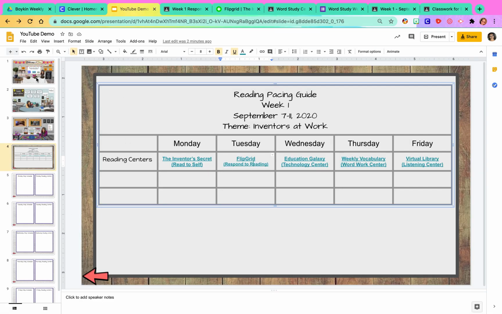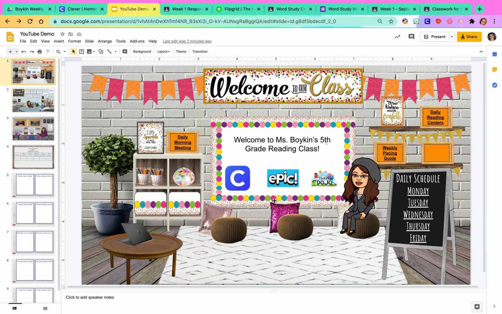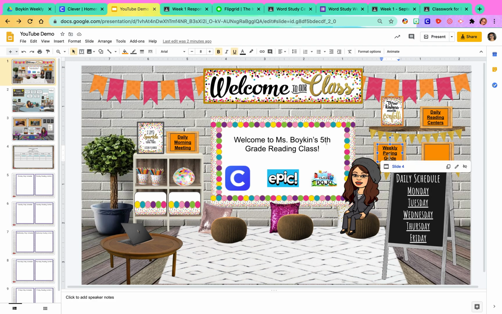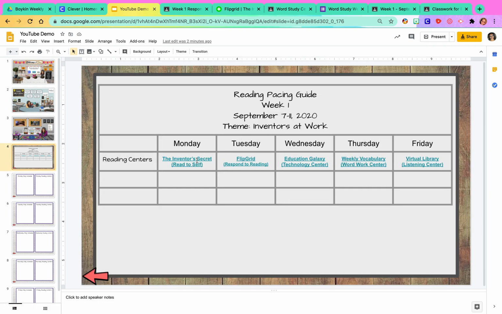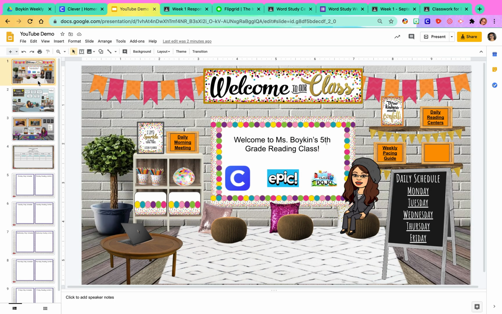So today we looked at our pacing guide and how we can tie our Google Classroom assignments straight to our pacing guide. So remember, my pacing guide is right here on the shelf. The kids would click this, it would take them directly to slide 4, and then they would look for Monday and they would see today's the day that I actually need to do the read to self center. So they can just click on this and it'll take them to the assignment. If they need to go back, they can always click on that arrow, and that arrow will take them right back to our home page for our classroom.